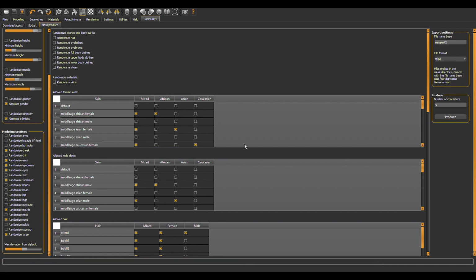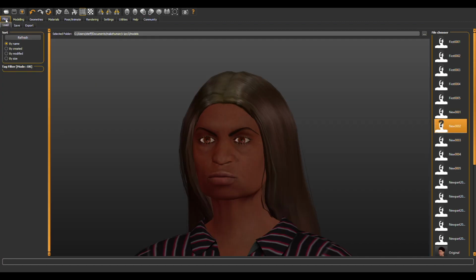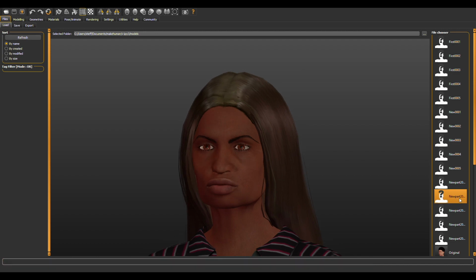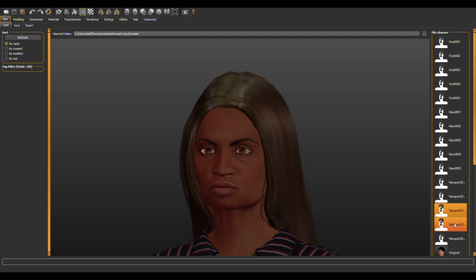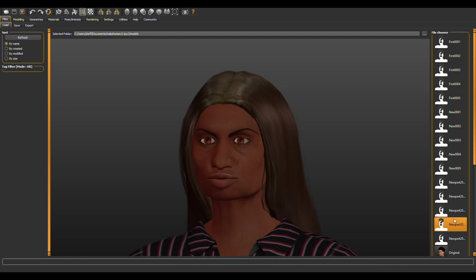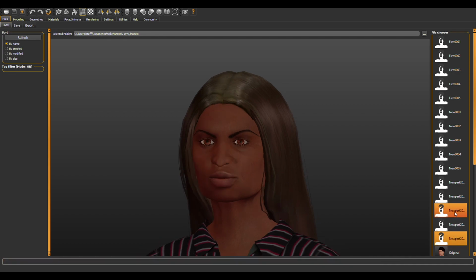Okay. So let's go and look for new part 2 over here in files. Make sure we have load selected. And let's see what this looks like. Okay. So you can see it's maintaining those features that we told it not to randomize. And then it's creating a few different facial structures from those that we've told it to randomize.